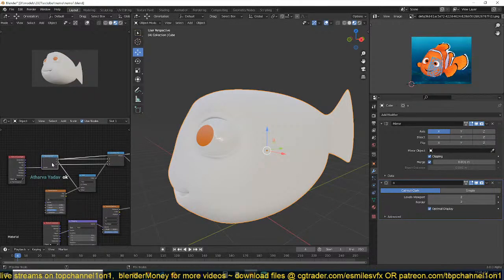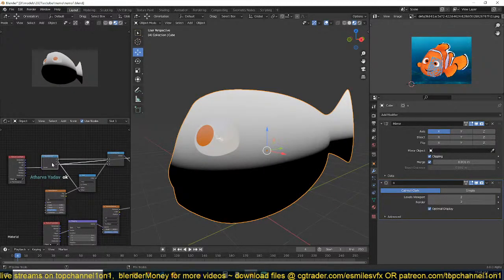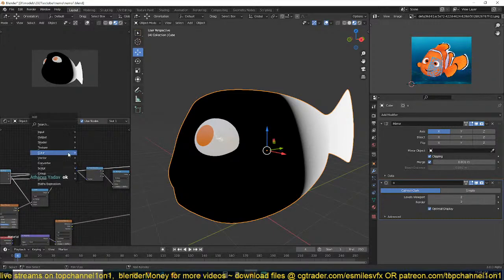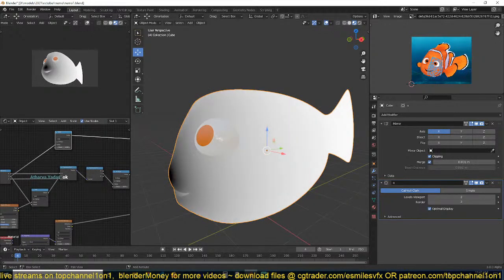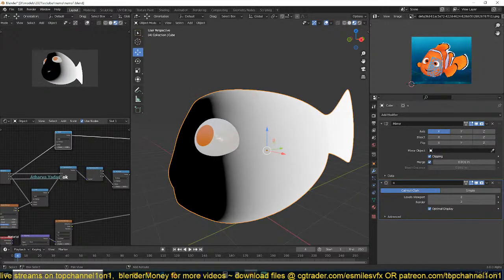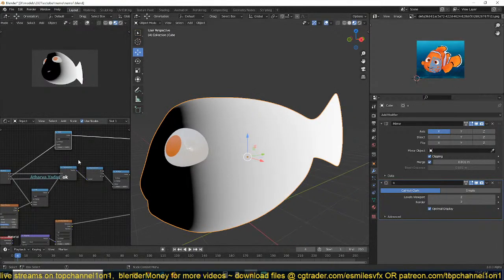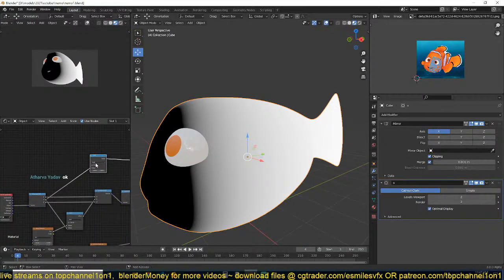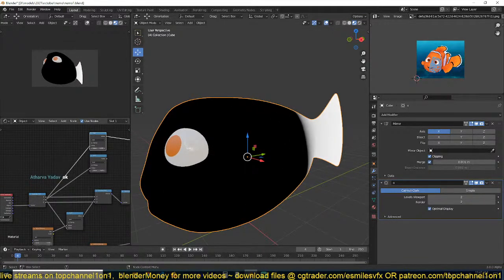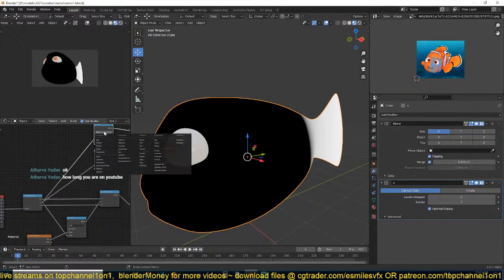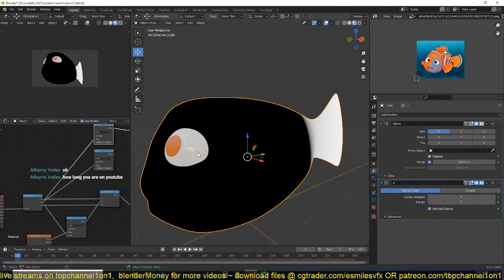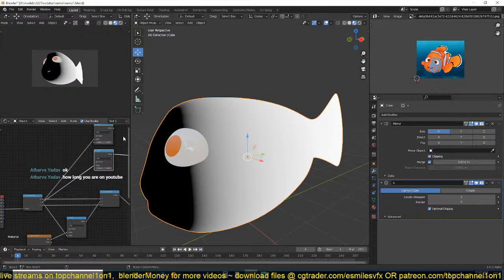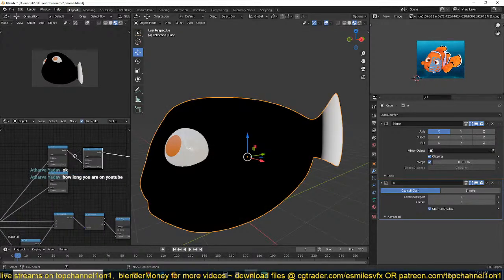So this is our gradient. So what I can do is add a math node here. Just play with it, and that can push this to the back, and I can also have another one that starts on the back. I think I can do, let's try a subtract, which is basically doing the same thing, but I want the mask to be from this side. So to do that, I can just multiply.